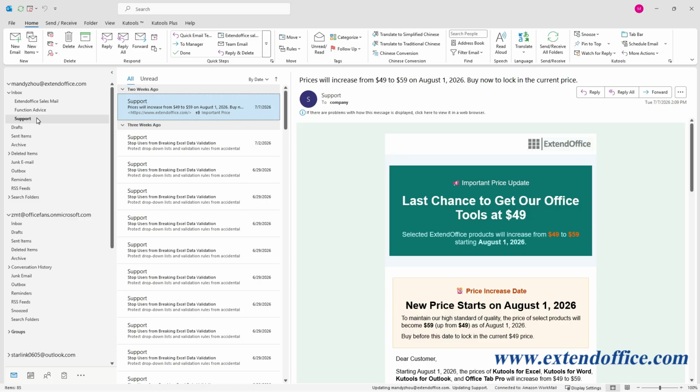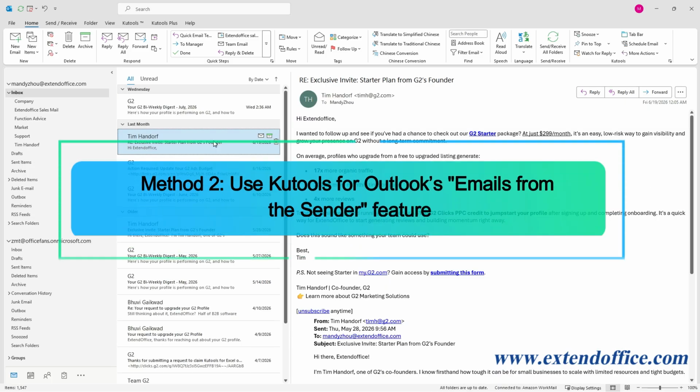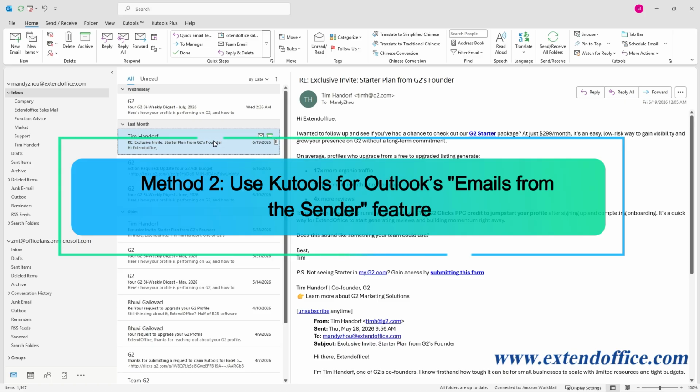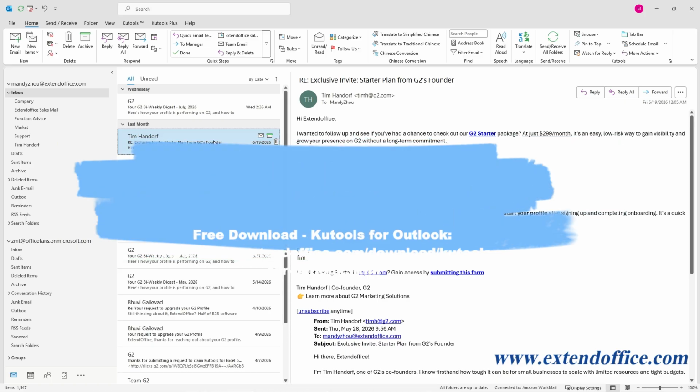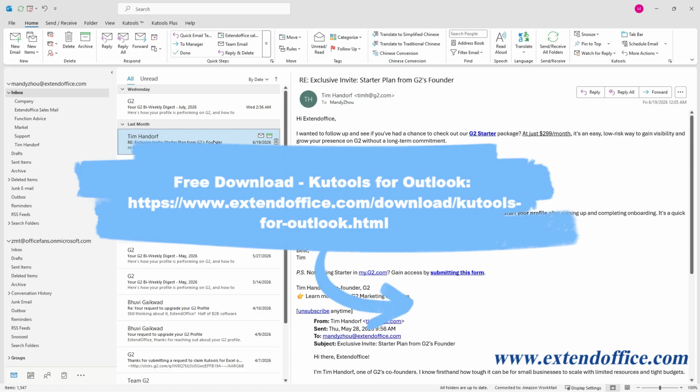To move only the existing messages without creating a rule, use Kutools for Outlook. Method 2. Use Kutools for Outlook's Emails from the Sender feature. First, download and install Kutools for Outlook, and then open Outlook.